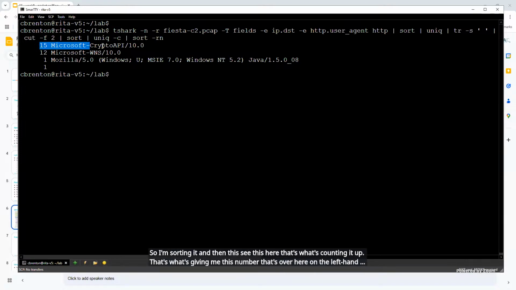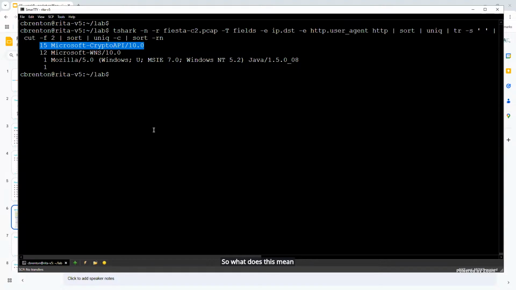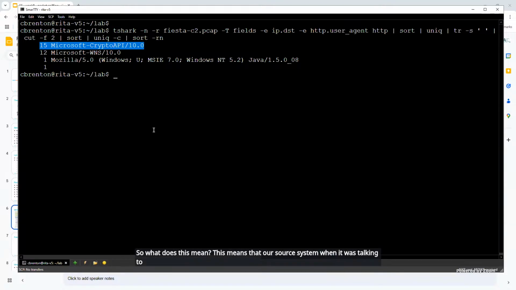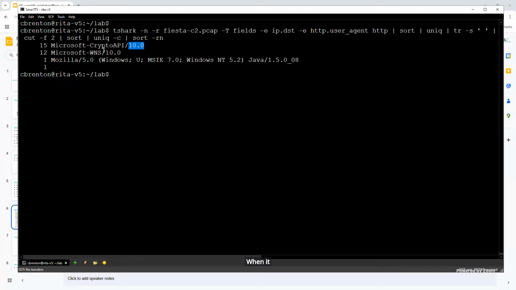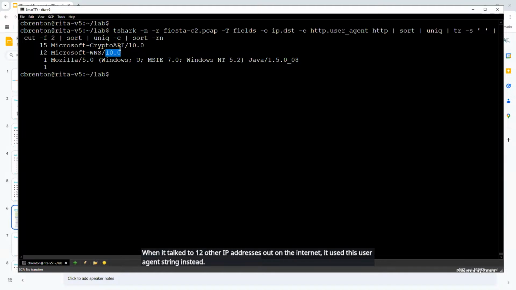So what does this mean? This means that our source system, when it was talking to 15 different IP addresses out on the internet, used this user agent string, which identifies itself as being Windows 10. When it talked to 12 other IP addresses out on the internet, it used this user agent string instead, which identified itself as Windows 10.